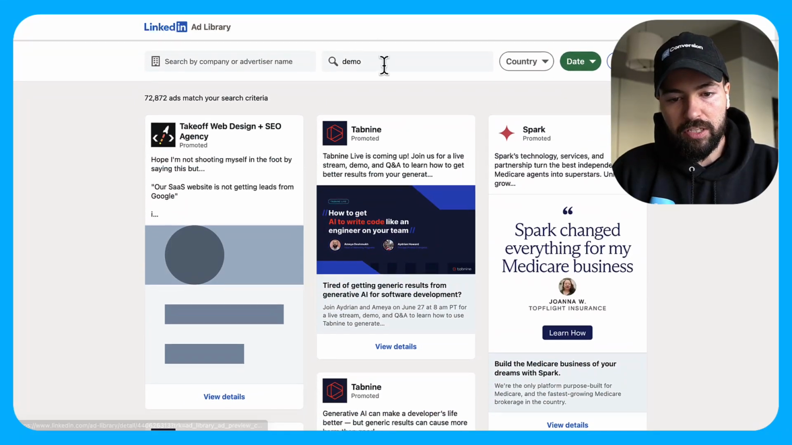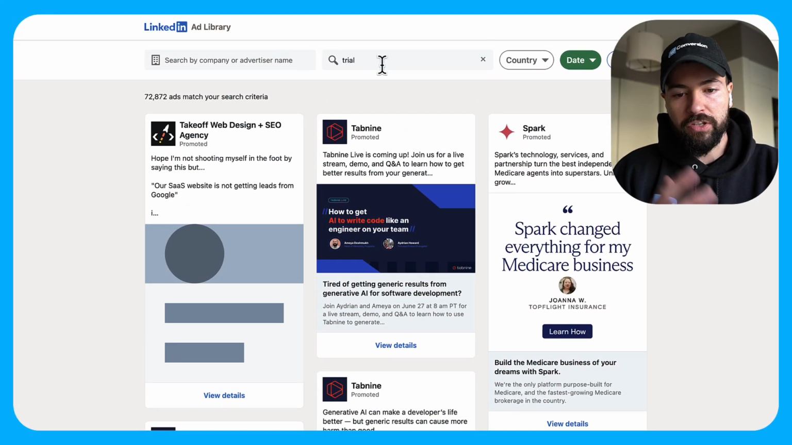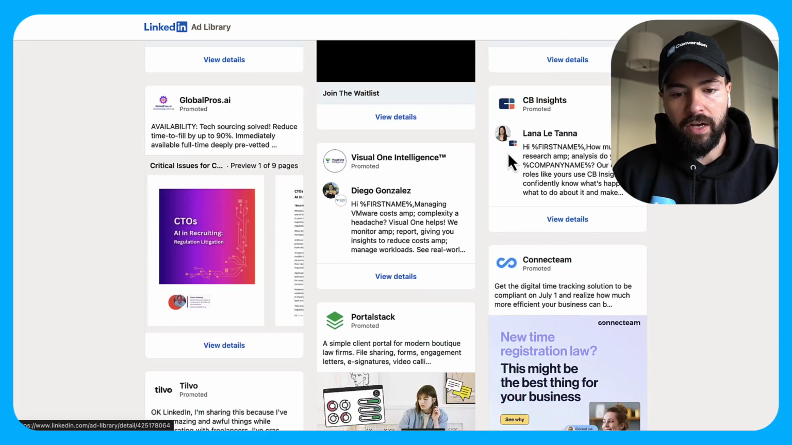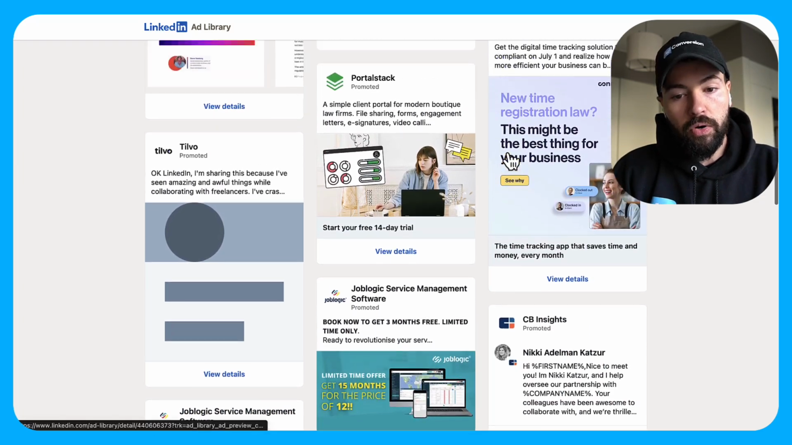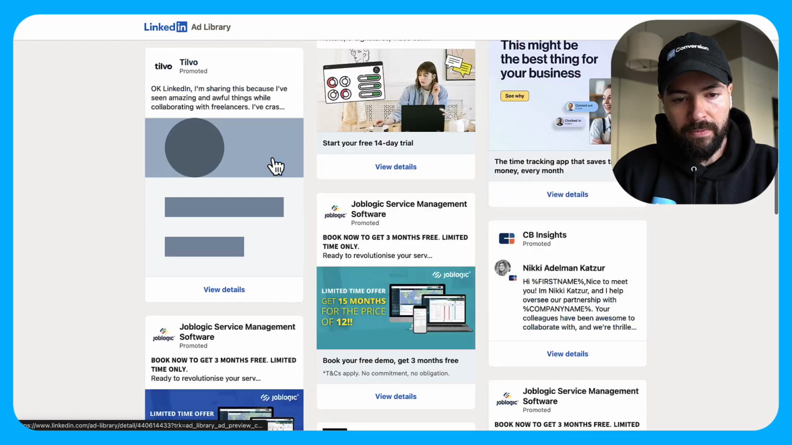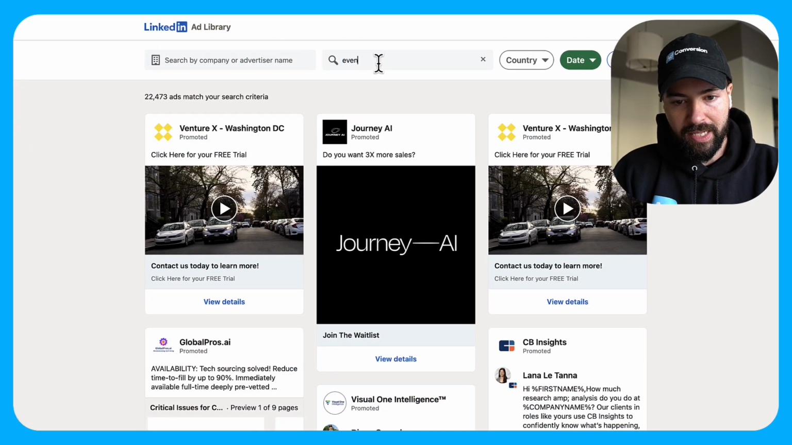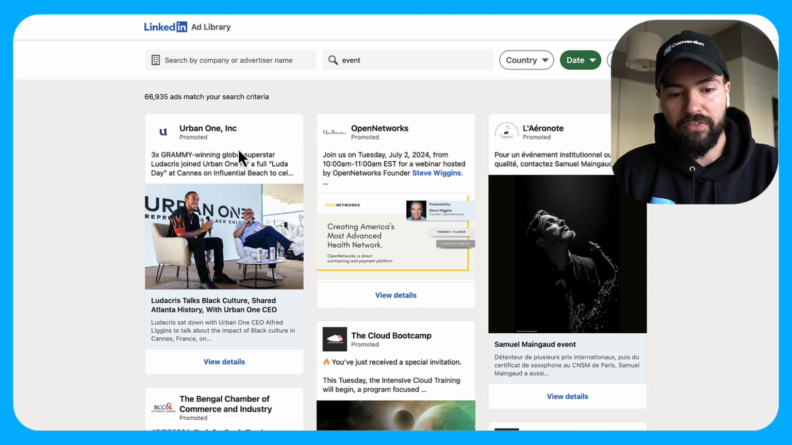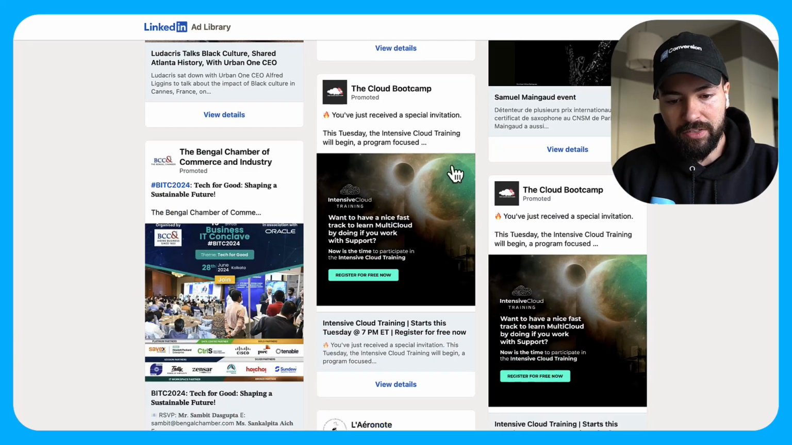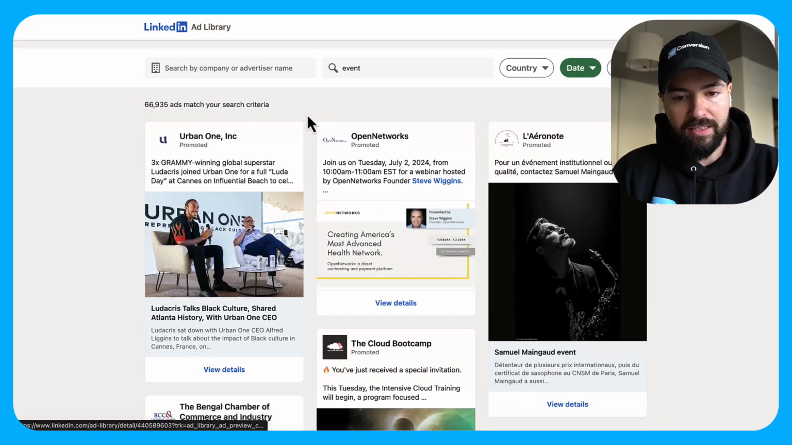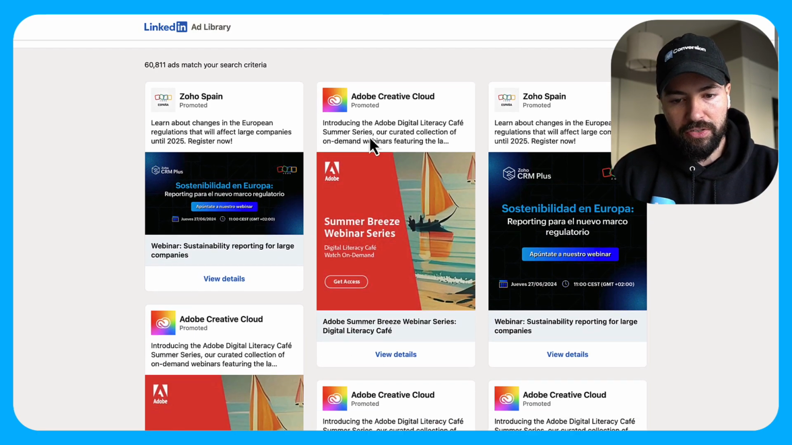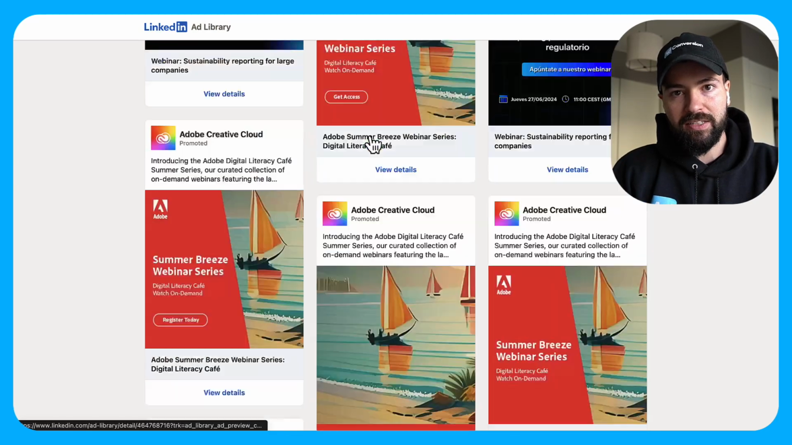So you can continue this process for any offer. Maybe I'm promoting free trials. I can come here and search trial, and you can see here I've got all kinds of examples promoting trial as an offer. And you can just continue the same process, like events. If I search event, you have to get creative sometimes in terms of the offers that you search, but I can see here these are different ads promoting some sort of event. Let's just say webinar, and so on and so forth. You can use this exact same process, which is quite cool.